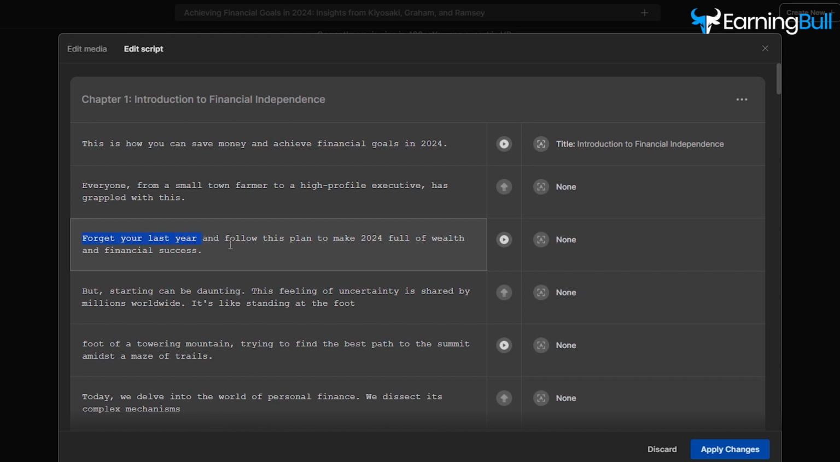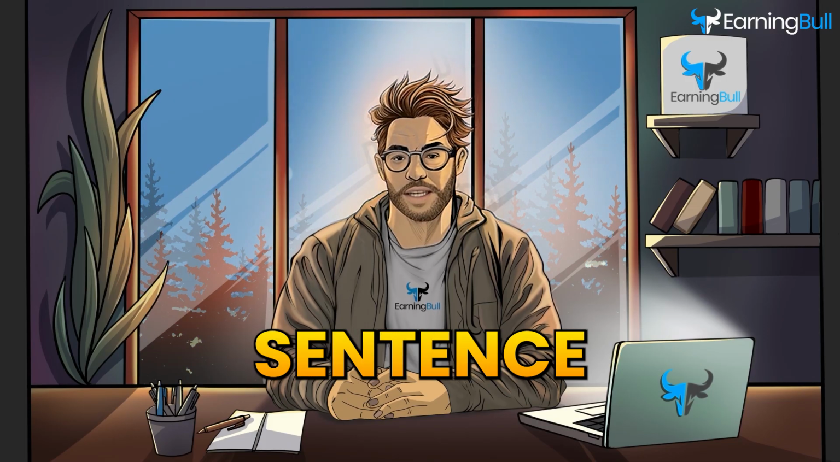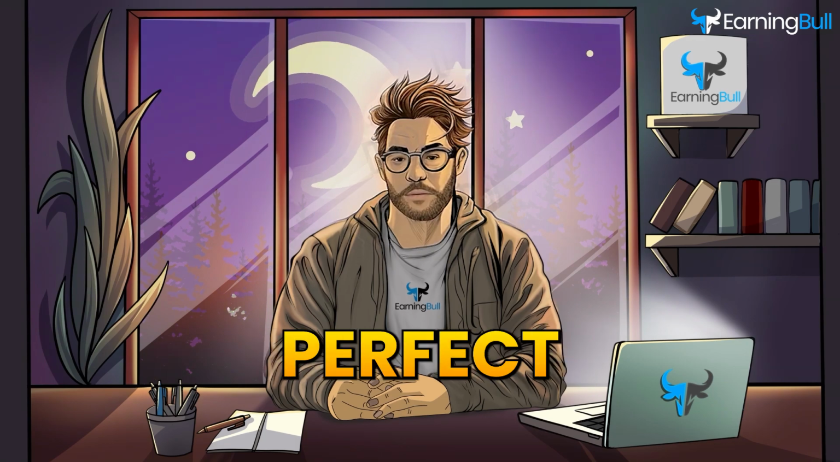Select and delete it. Type "Forget your last year" and follow this plan to make 2024 full of wealth and financial success. You can notice how this sentence will grab people's attention, so that's perfect.